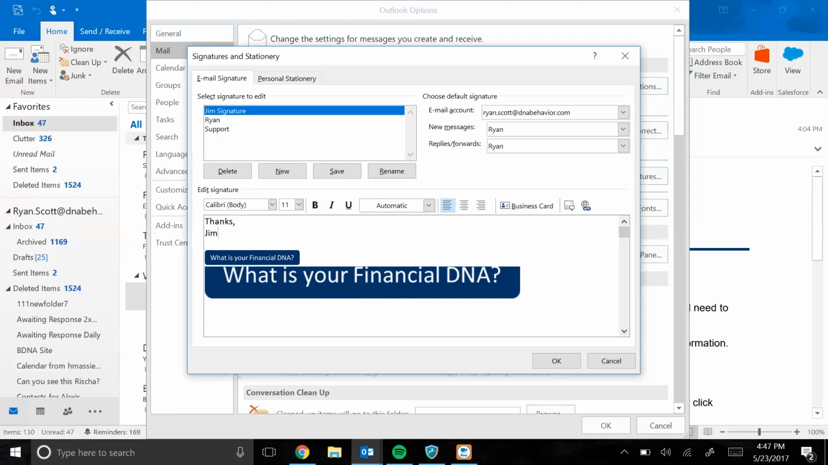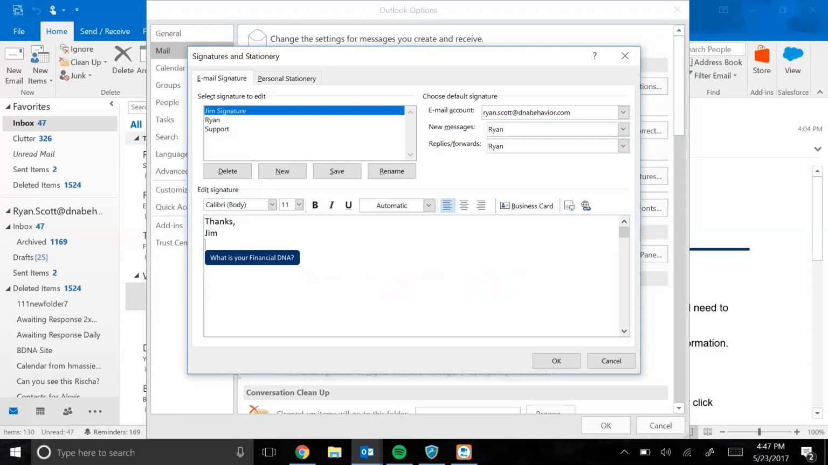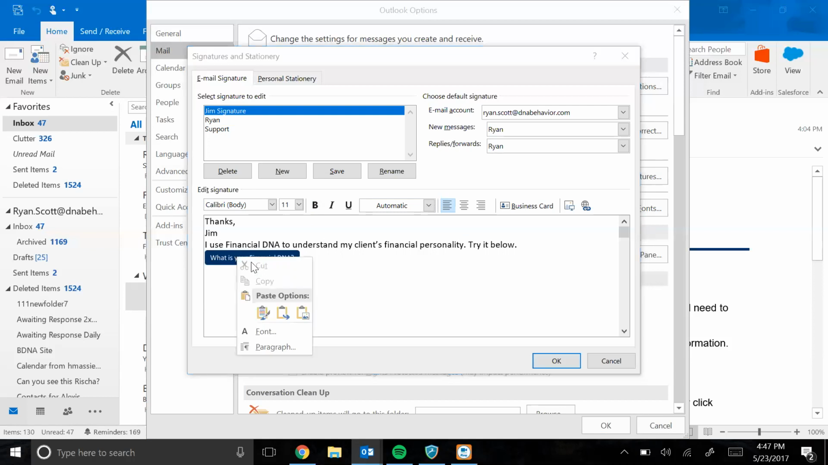You can see it doubled up a little bit, but once I move it around, that's going to be no problem. And then I'm going to add some text at the top that says, I use Financial DNA to understand my client's financial personality. Try it below.